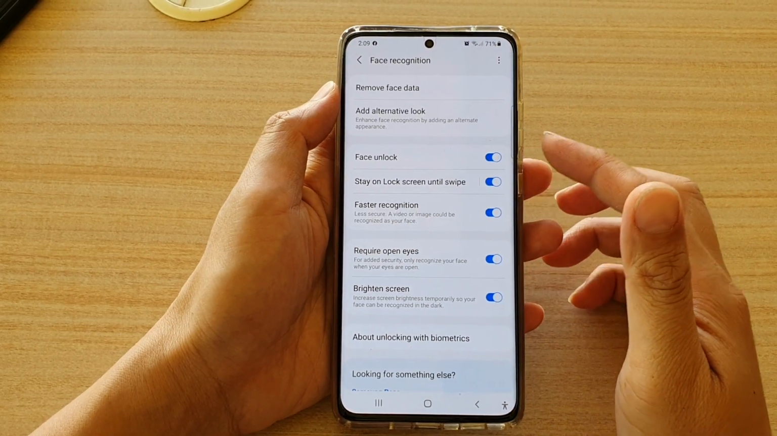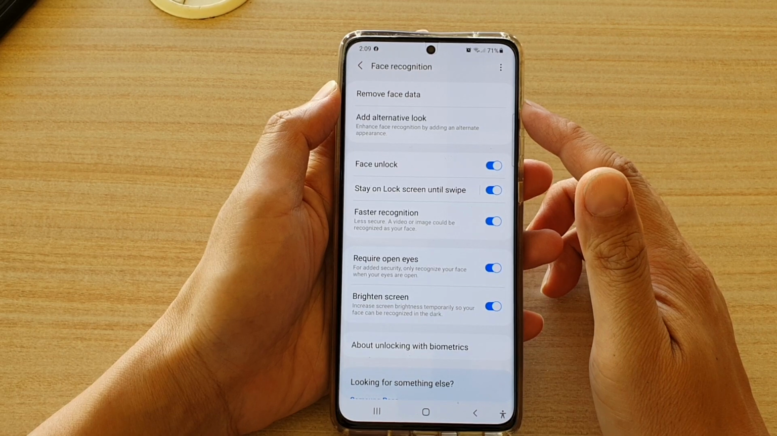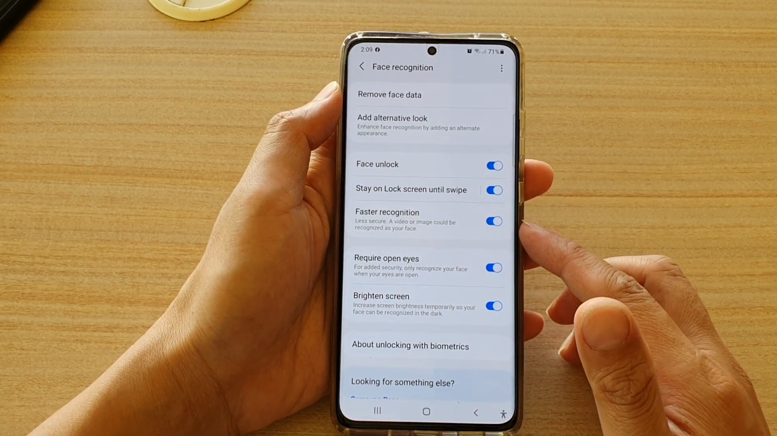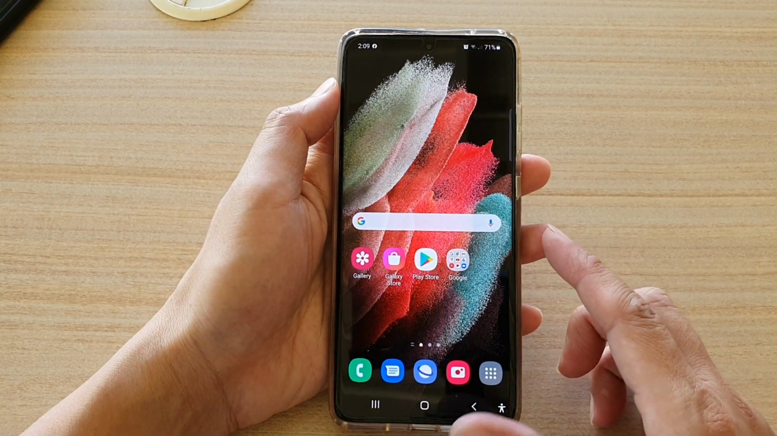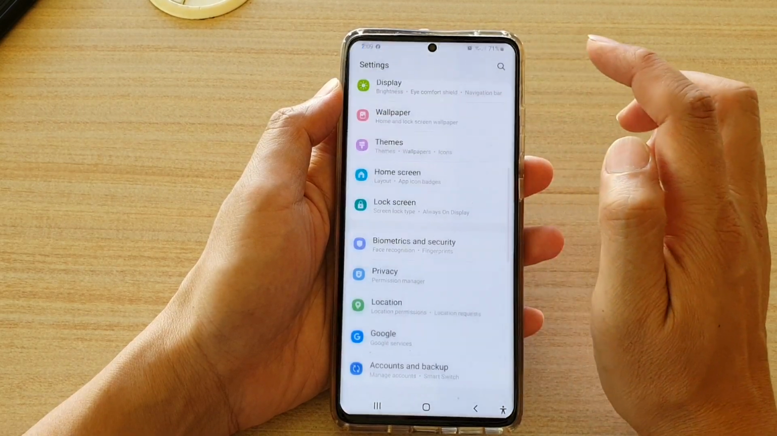Hi, in this video, we're going to take a look at how you can remove face recognition data on the Samsung Galaxy S21 series. First, tap on the home key to go back to your home screen. Then swipe down at the top and tap on the settings icon.